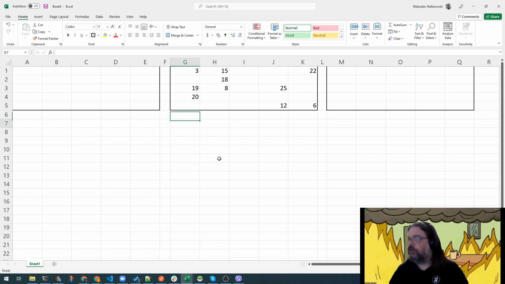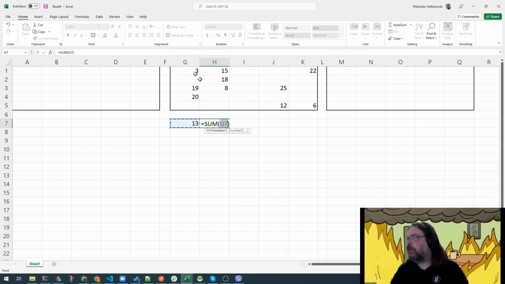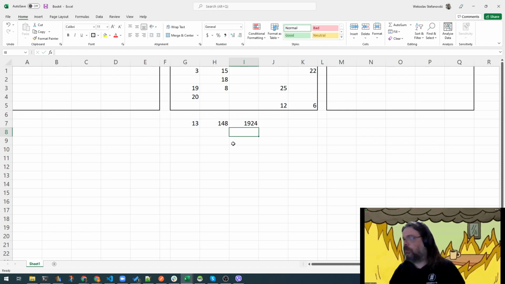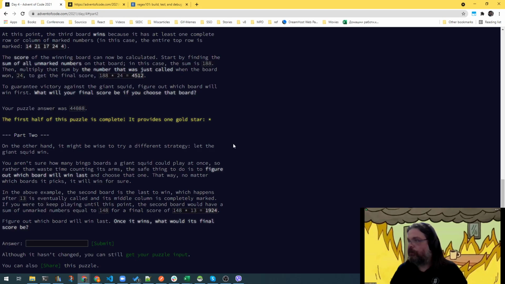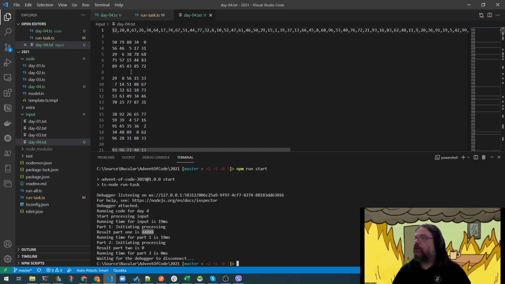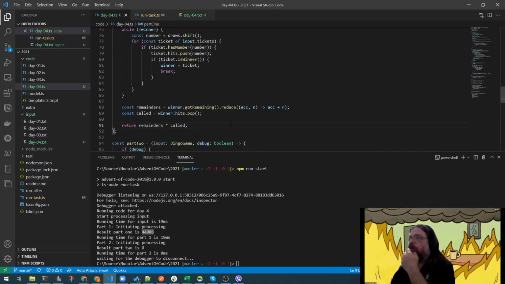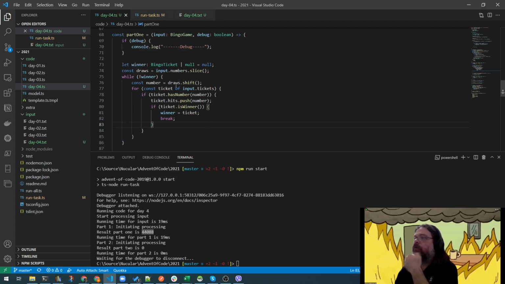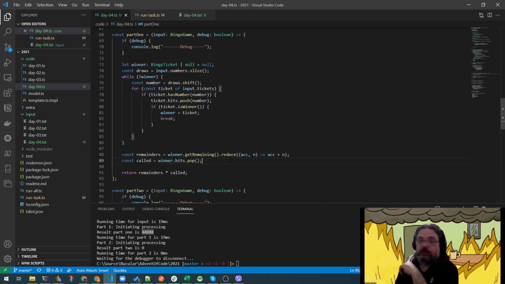And we drew 13, and then we have the sum of these things, which is 148, and then we will need to multiply it, 1924. Yeah, okay, that's cool. So I think that this was a bit of a problem to understand, because we are not really looking for the winner, we're looking for basically the loser.